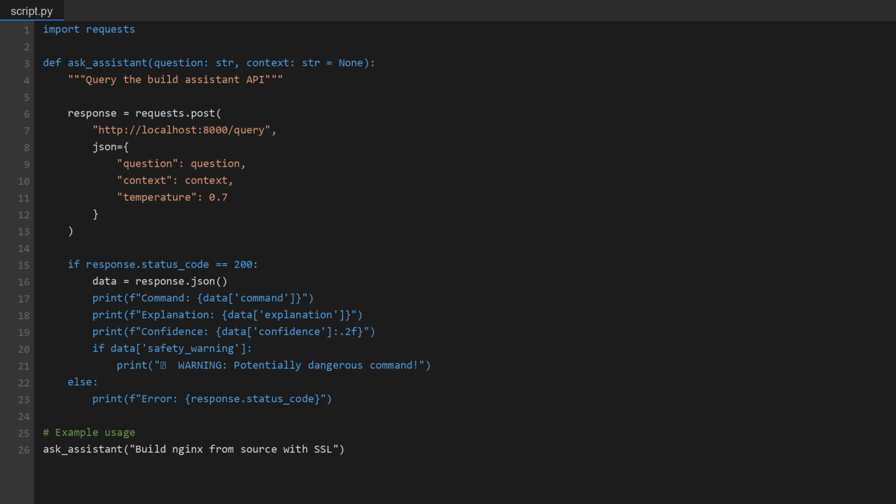The safety warning check is the important detail here. If the returned warning field is non-empty, the function prints a prominent alert before displaying the command. That's the behavior you want in any automated workflow. Never silently execute a potentially dangerous command. On any non-200 response, the function surfaces the status code so you know exactly where to start debugging.